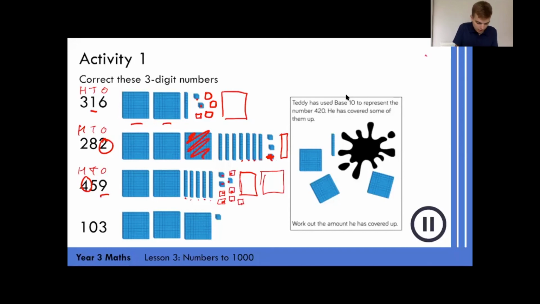And here, 103. Okay. 100. Oh, I've gone really wrong on that one, haven't I? Because I've got 1, 2, 300. I need one of the hundreds, so I need to get rid of 2 of the hundreds there. No tens. I haven't got any tens, so that's fine. And how many ones? 3 ones. Oh, I've only got 1, 2, 3. Fantastic. So I've managed to correct those 3-digit numbers.